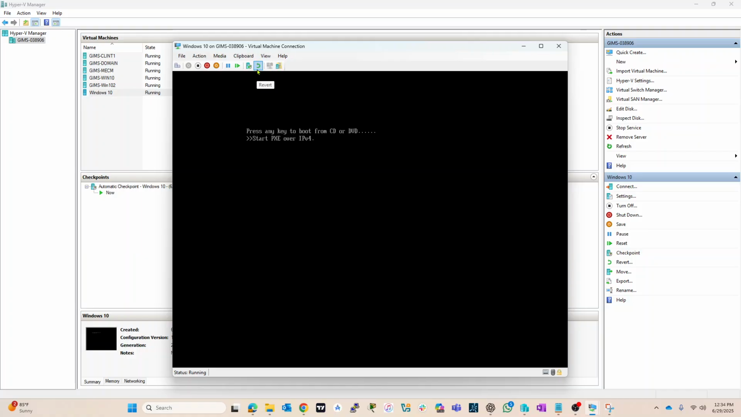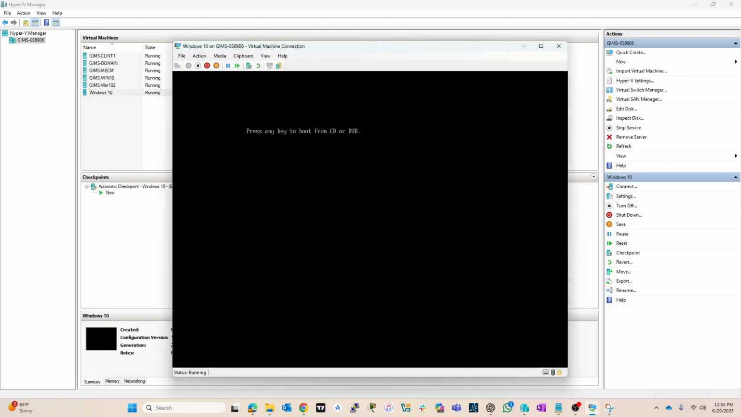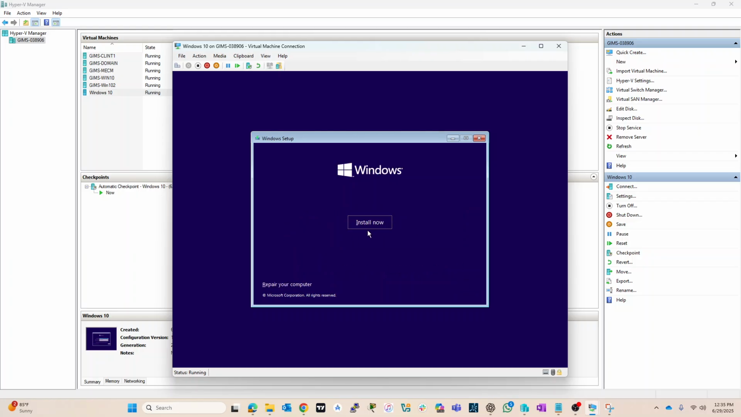This is a reset key right there. Yeah, this is for reset. So I'm gonna do reset, and then it will reboot again. I'll press yes again. You see, once you do that, it's gonna open. So now it's loading my Windows operating system. At this point, I'll click next, install.